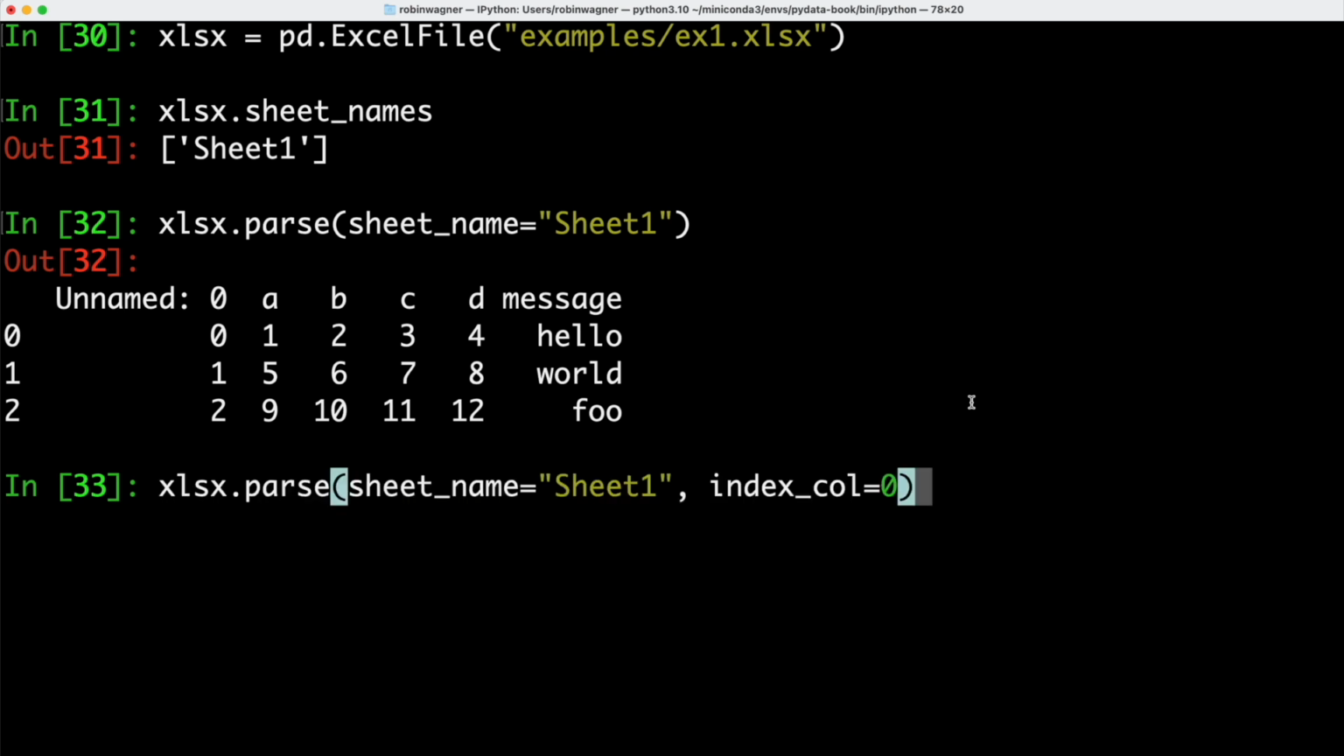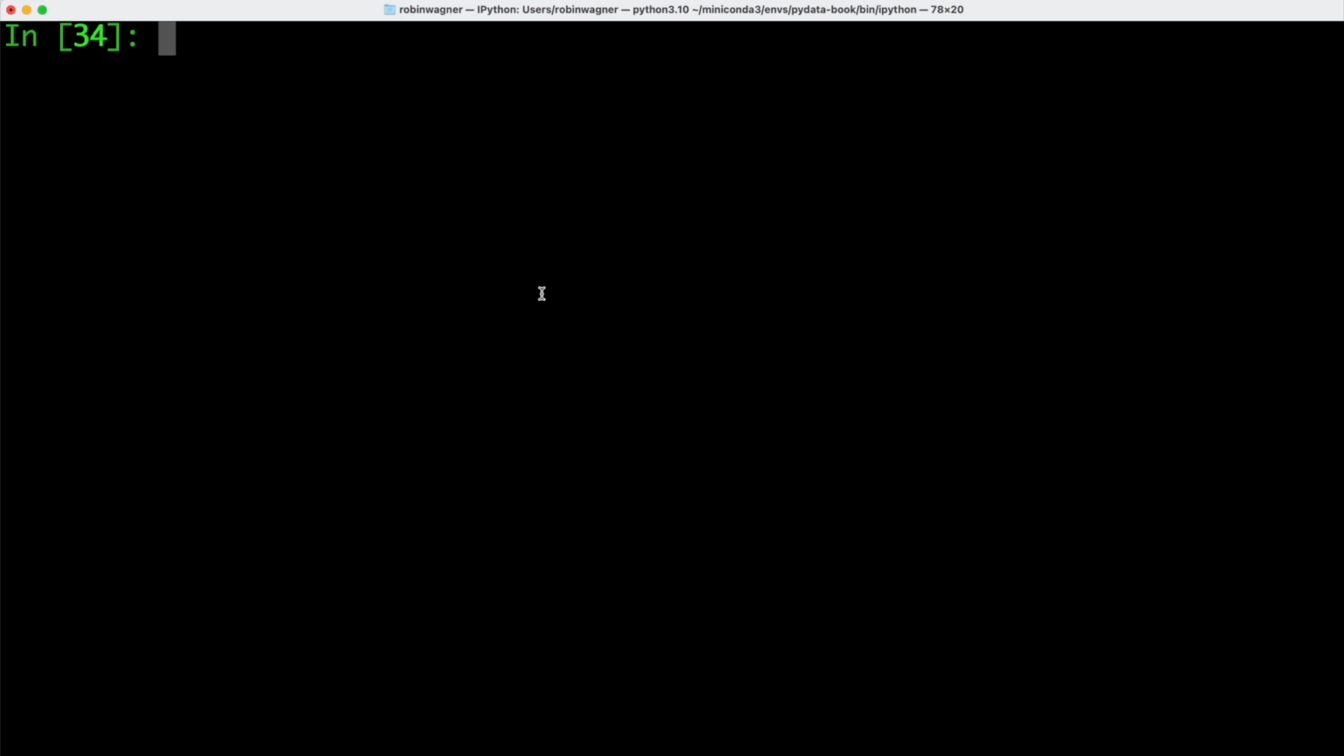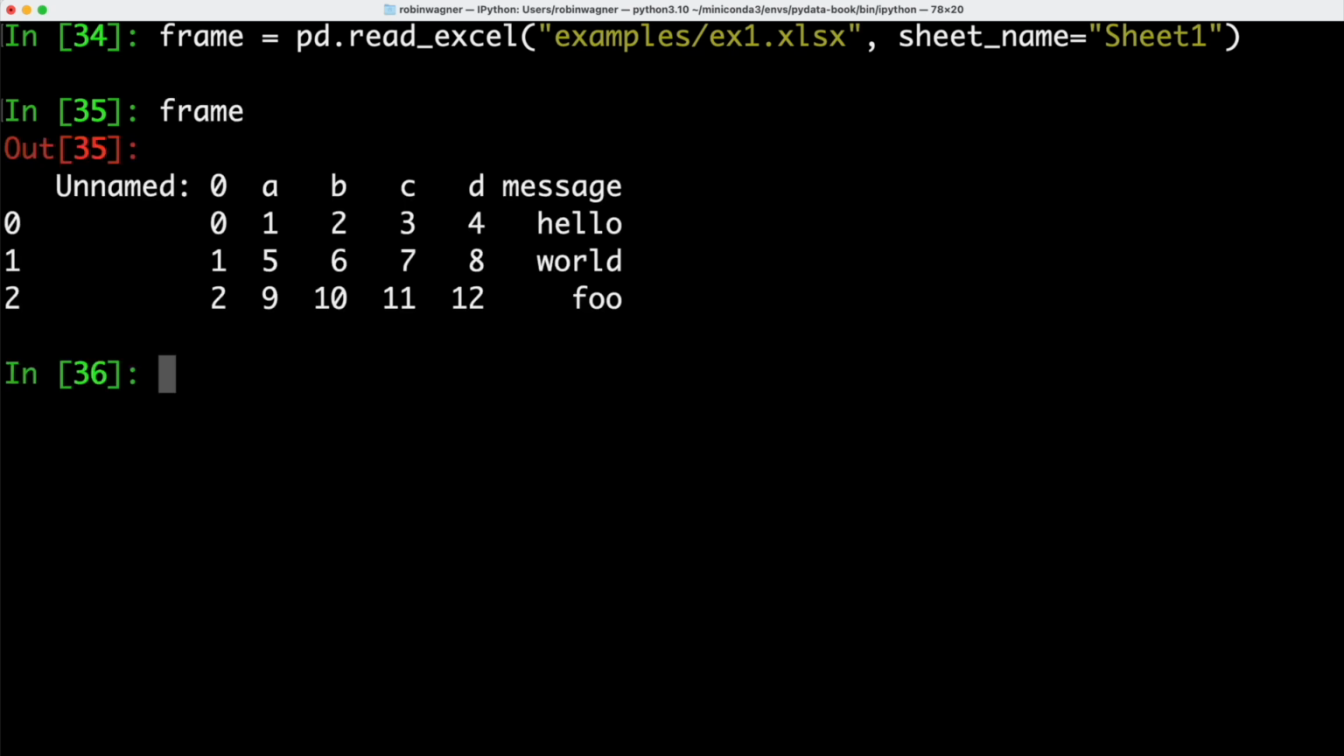If you have an index column, we can also specify that. So here we're going to specify index column 0, and we get the respective data frame back. If you're reading in multiple Excel sheets, then it's typically faster to use Pandas ExcelFile as we just saw before. But we can simply also just pass the file name to our read_excel method here and specify the sheet name. So we can do that in a single line and then have a look at the data frame.